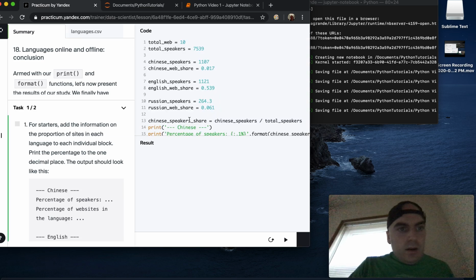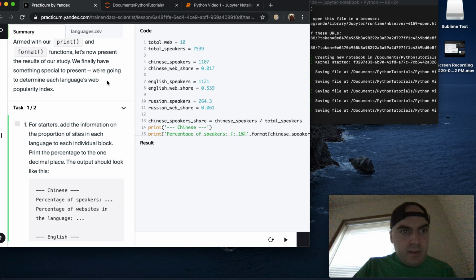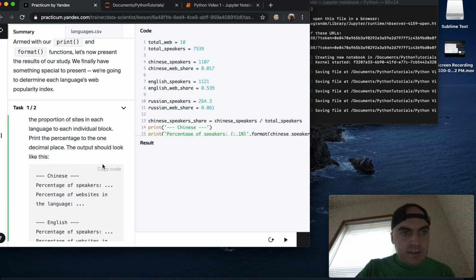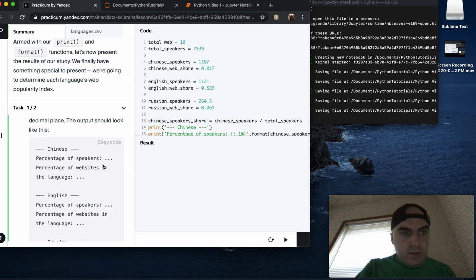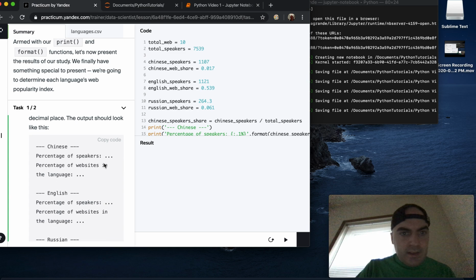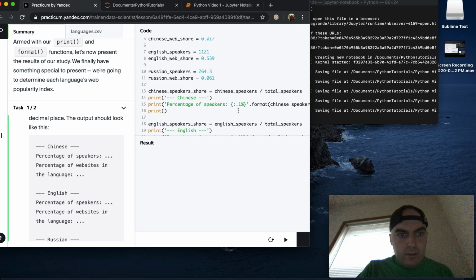18. Armed with our print and format functions, let's now present the results of our study. We finally have something special to present. We're going to determine each language's web popularity index. For starters, add the information on the proportion of sites in each language to each individual block. Print the percentage to the 1 decimal place. The output should look like this. Percentage of speakers, percentage of websites in the language.